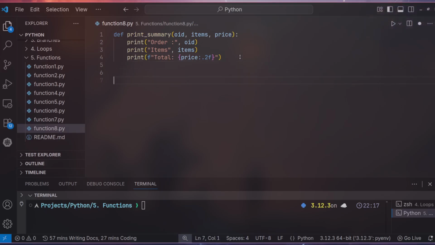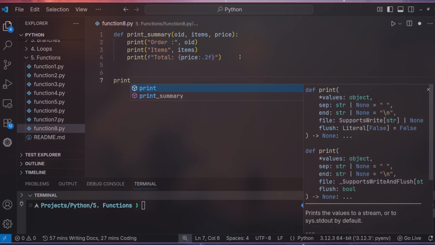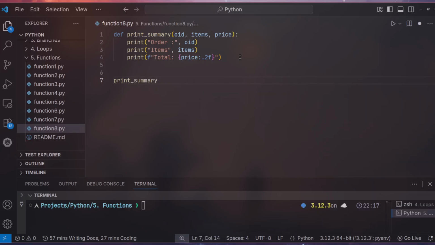So basically this function has print statements, and doesn't have a return statement. When you call the function, our function is called print_summary, right? So we do print_summary, then we pass the arguments. Order ID we can have 1. You can have the items being 10. You can have the price being 50.10. These are parameters. These are arguments. Hope that makes sense.